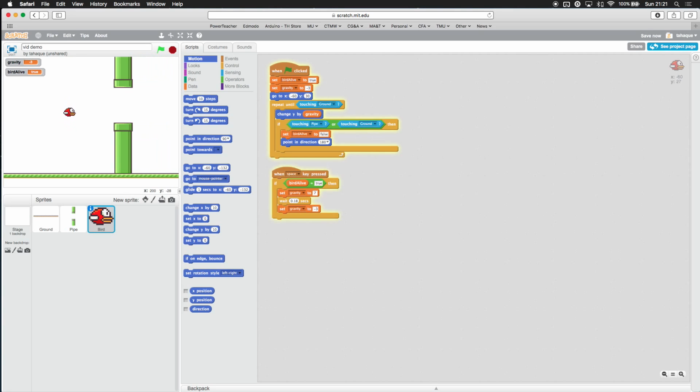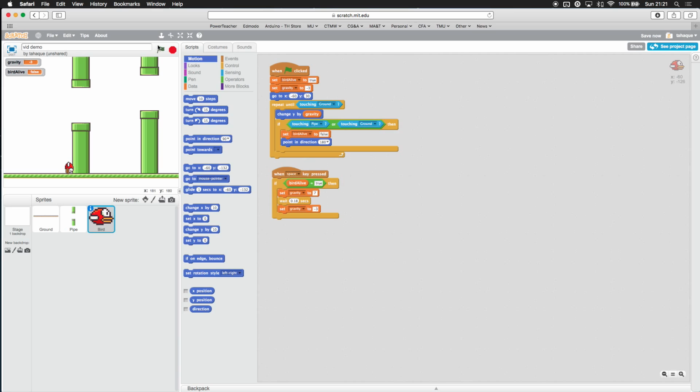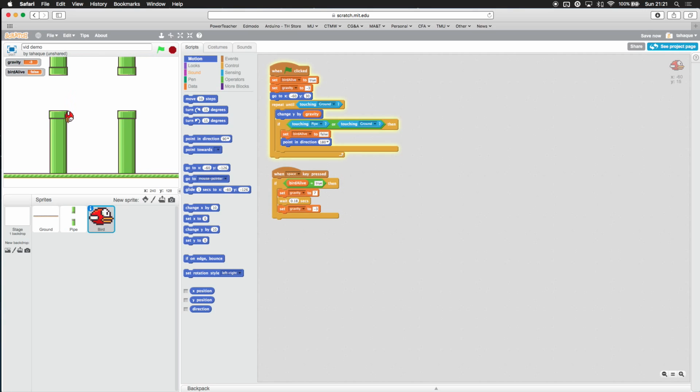So my bird's flying around. See, now it's pointing downwards, which is exactly what I want. The issue with this is, now when I start the game again, it's just pointing downwards all the time, and I don't want it to do that. So at the start of the game, I want to pull out another point in direction, right here, and say point in direction right.